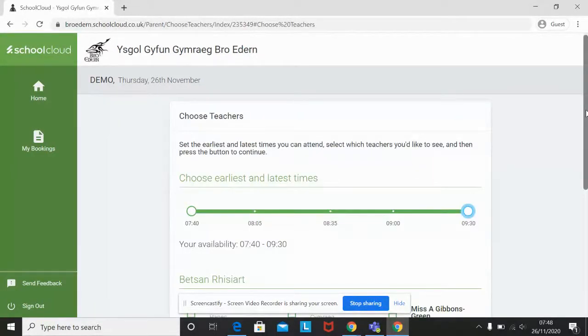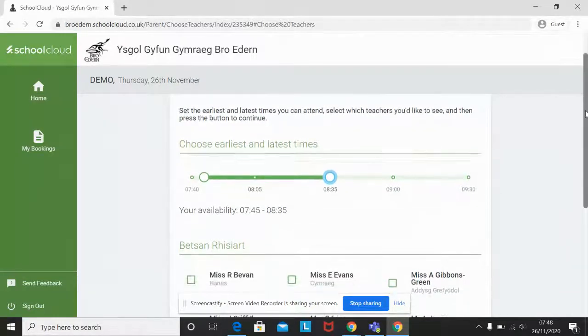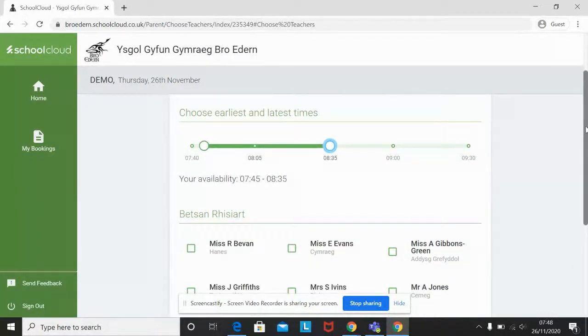The next page will ask you to select your availability window. This is the earliest and latest times you will be available on the evening to have appointments with the teachers. You can toggle your time by moving the bars, as you can see on the screen. Once you've selected your availability, you can then proceed to make appointments with teachers. Please bear in mind that every appointment with a teacher will last for 5 minutes, and you must ensure you've allowed sufficient time on your availability for 5 minutes with every teacher.